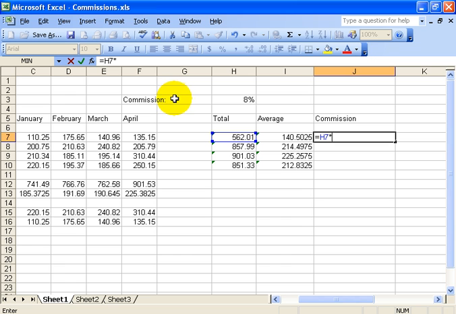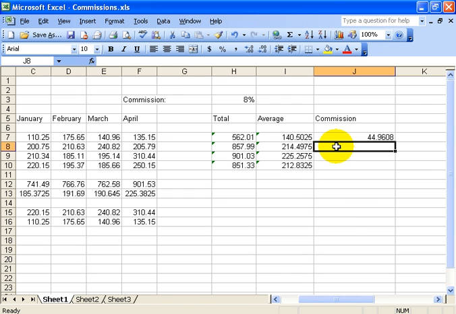Now the commission over here is by itself. You want to keep your number separated from text. You don't want to mix the word with the actual number here, otherwise it can't figure what the letters and text are versus the number. So that's why we have commission over here and the 8% by itself. So I click on it, there's H7 multiplied by H3, hit enter, and this person makes $44 in commission.